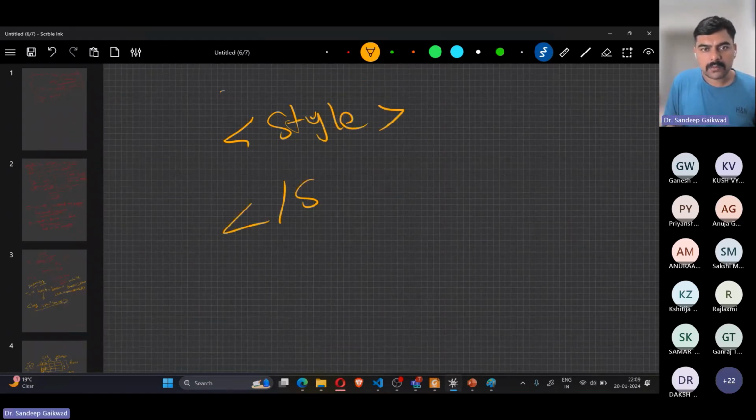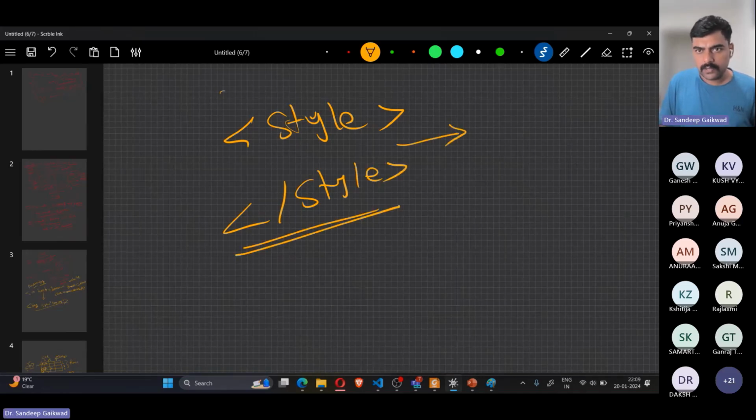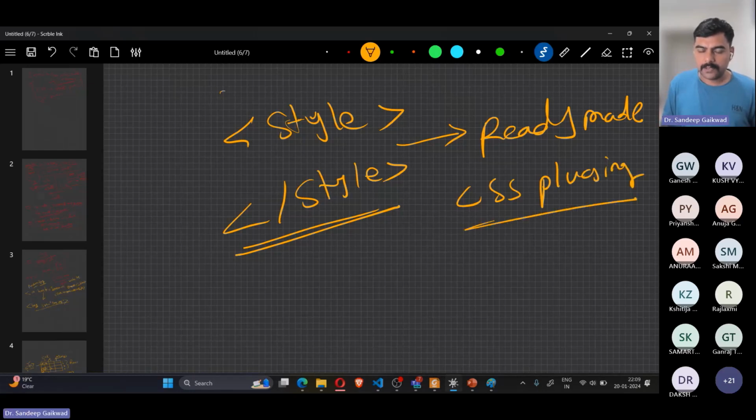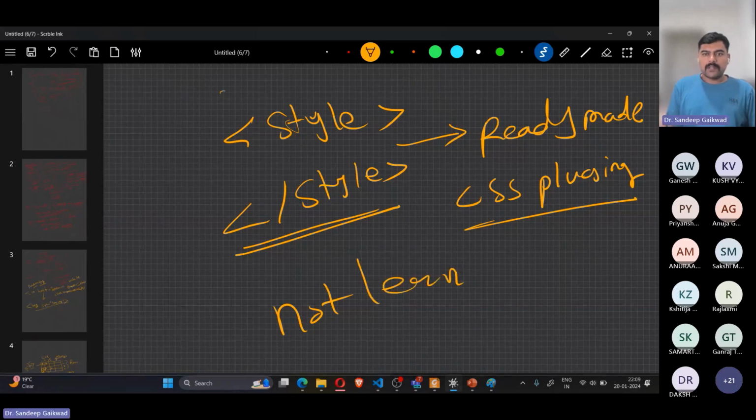Style and style close. This is how you declare CSS. And use a ready-made CSS plugin to create CSS. You need not learn CSS or even JavaScript.